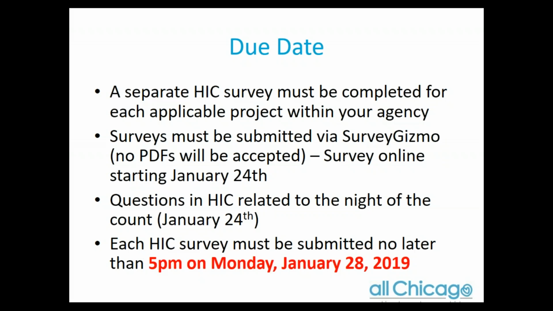Because each year, if I were to provide the link ahead of time before the actual point in time, I will always have one or two providers that send their HIC surveys ahead of time. But because the information is related to the night of the count on January 24th, unfortunately, I do call those individuals and say, I'm sorry, you have to resubmit based on information on January 24th. So for that reason, starting on the morning of January 24th, I will be sending out a survey link. If you did not receive the email communication about this webinar, feel free to reach out to us and let us know what your email address is, so that you can receive that email notification come January 24th.